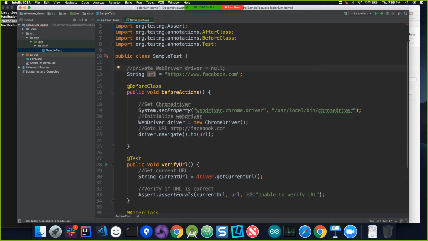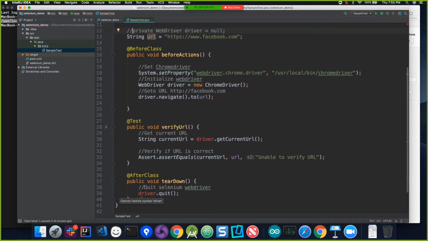All these annotations do is tell the compiler, make sure to run this method before you run anything, right? And then we run our test methods, and then we run our after class method. That's all that is. But you see how the driver is red now? Because it's not finding the driver. Make sense?